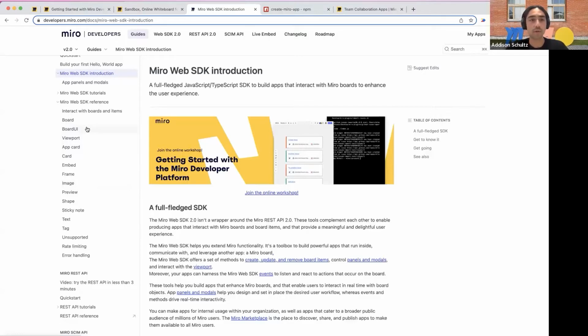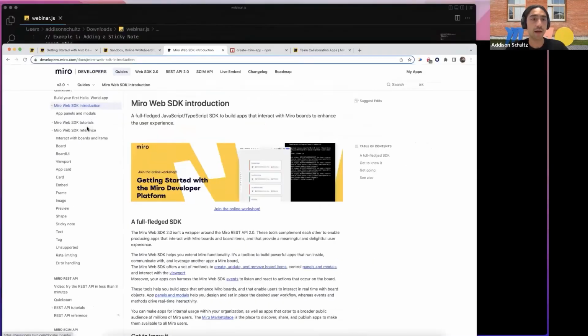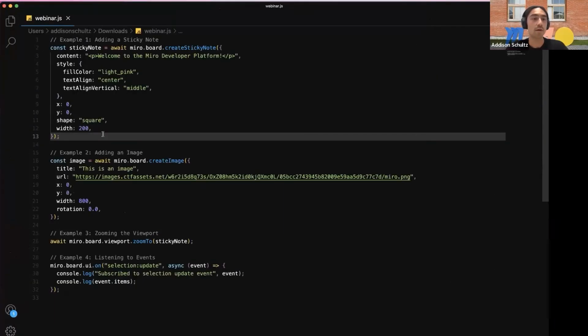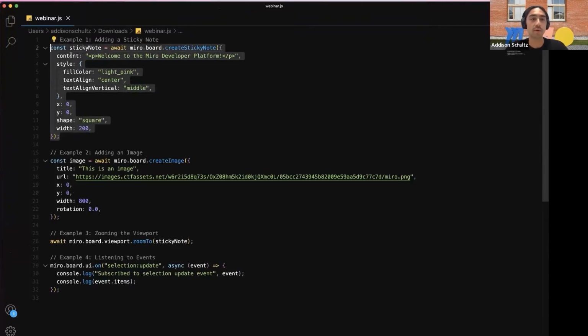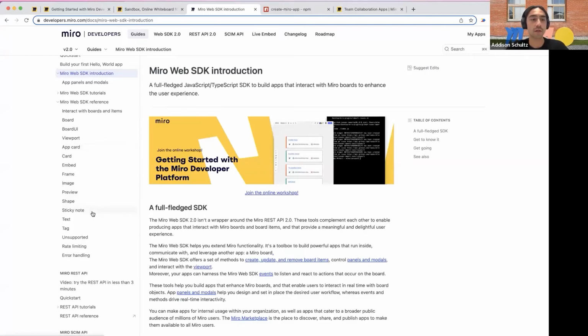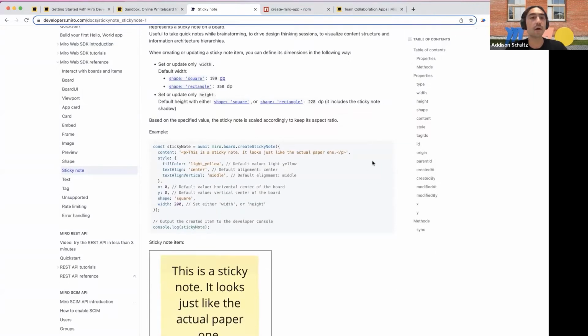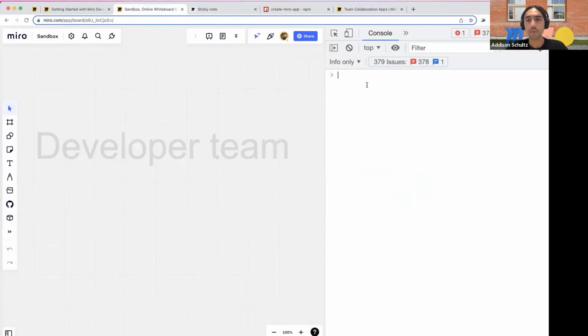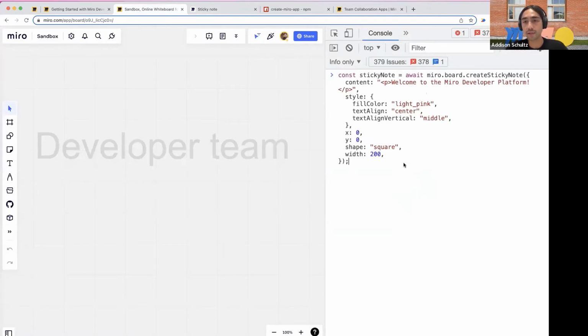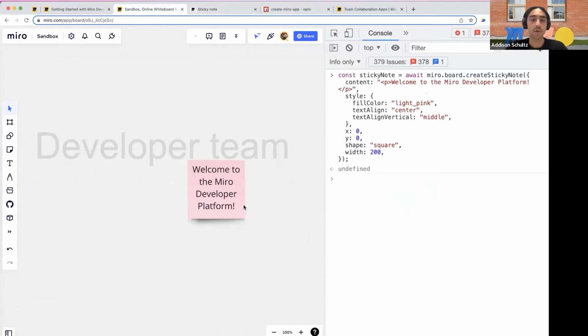The first thing that I want to show, though, is how we can insert something onto a board. So I have a couple different code examples here. And the first one that I want to demonstrate is adding a sticky note onto the board. We can also, again, find all this documentation under the sticky note section here, and you can copy and paste this right from the docs. But if I head back to the board that I was working in before, paste that code snippet, and hit enter, you'll see that we are able to very quickly add a sticky note onto the board.